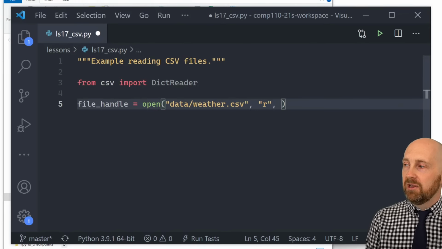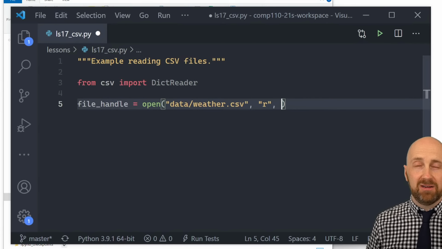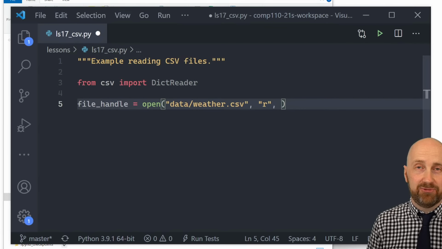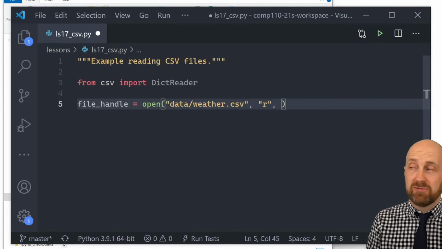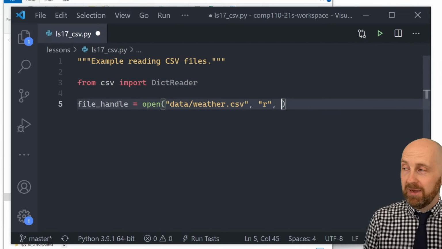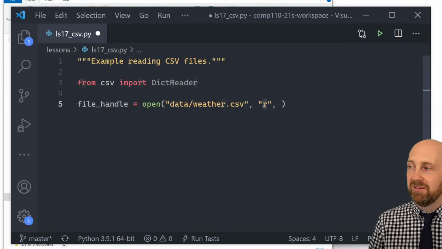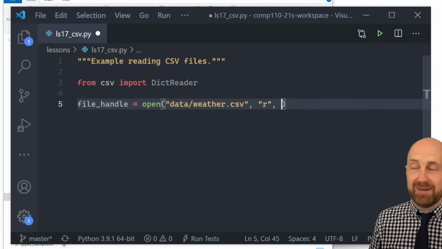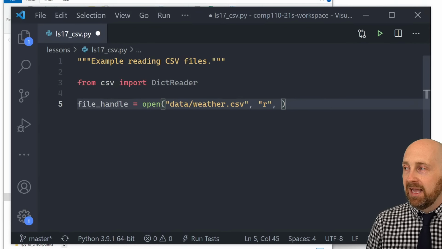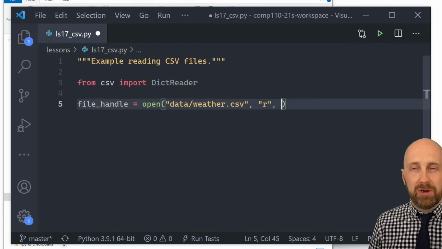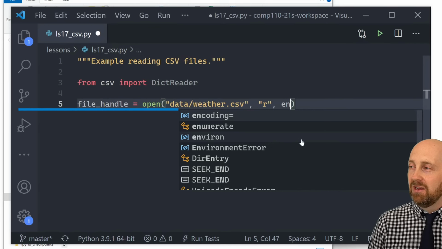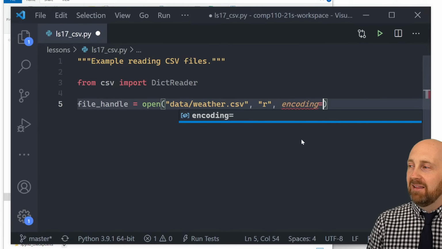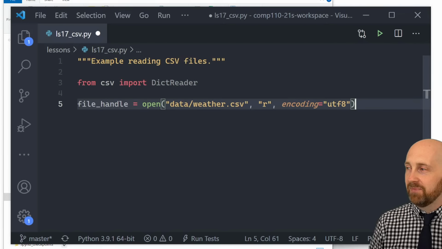These are a little bit cryptic. This R string is short for we're reading this file. If we wanted to write a program that saved contents to a file, we would use W for write. But a long time ago, back in the 70s, people decided, you know what, the string R is going to be used to read files. So we're going to use that. And then we need to specify the encoding of our data. This is a funky looking argument. And the encoding is UTF-8.